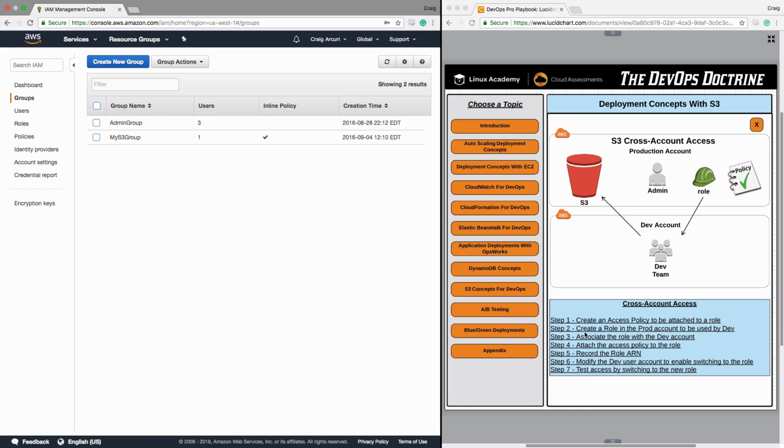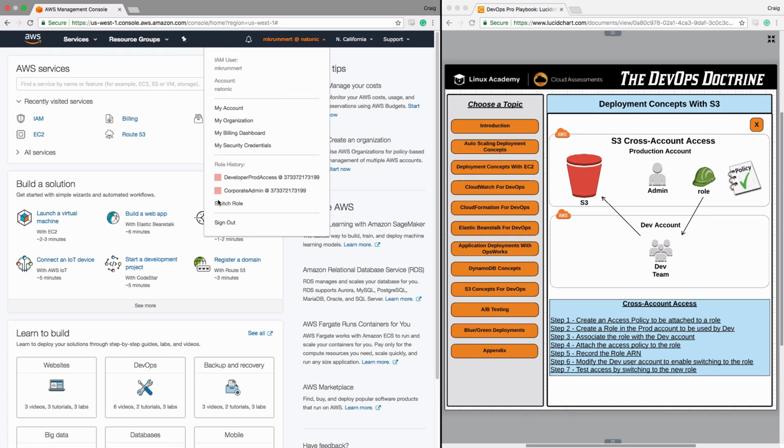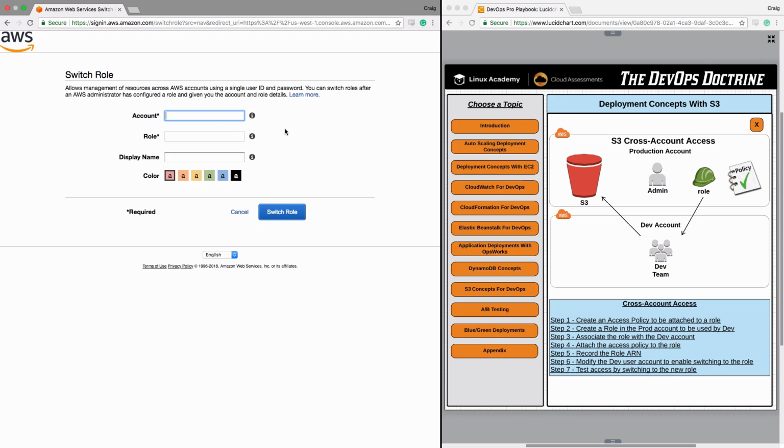All right, so we're down through step 6. We've modified the dev user account to enable switching to the role. So finally, I'm going to sign in as one of our dev users. Okay, so I'm signed in as our dev user, M. Crummert. So let's click on our user, and we can switch role. Now we need to provide the account ID of our production account and the role, and let's click switch role.